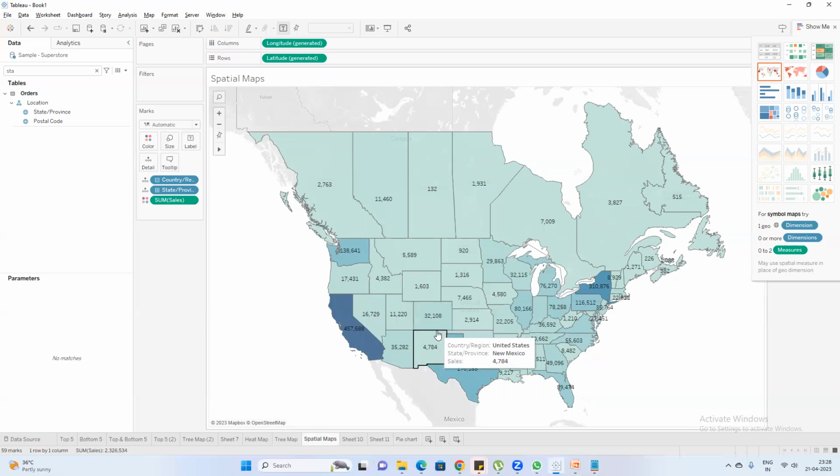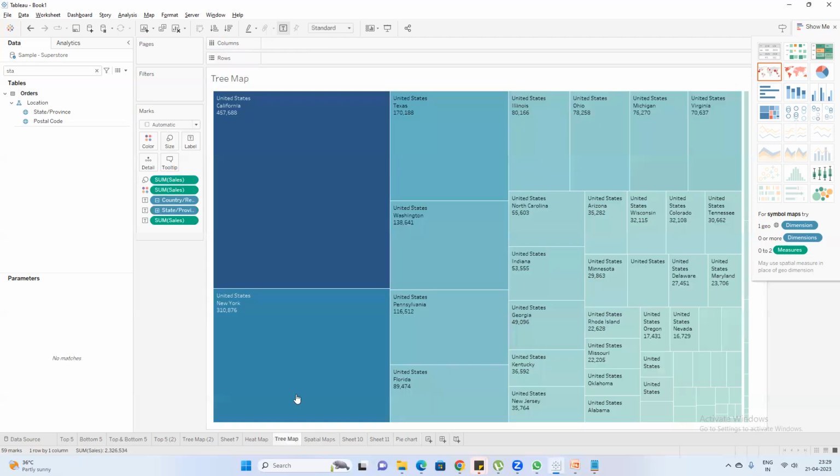So that depends, sometimes it is requirement, sometimes it is based on how much information that we can give with this chart. So yeah.